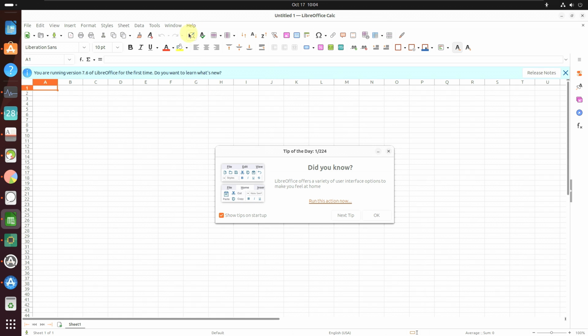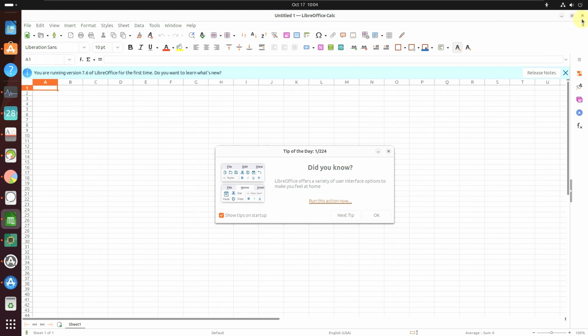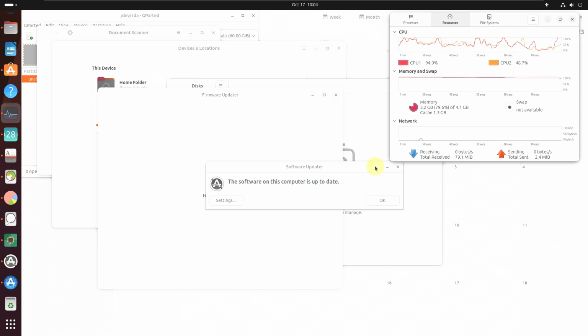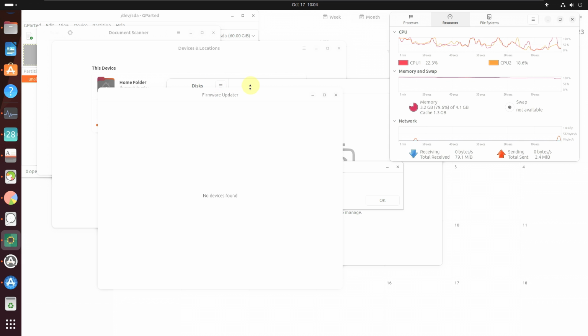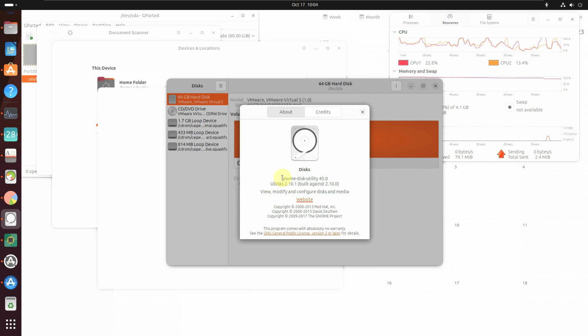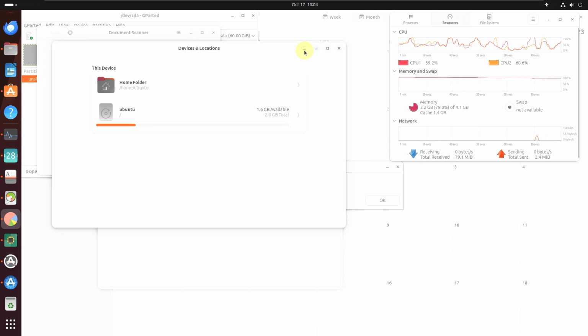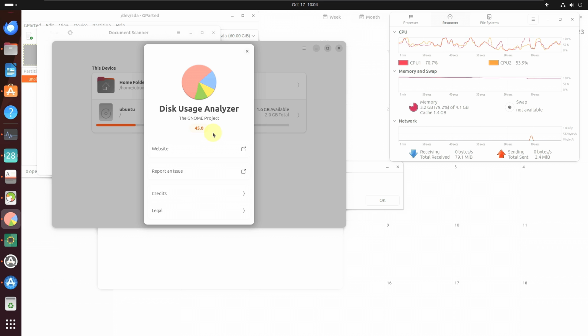LibreOffice version should be 7.6.2.1, I guess. Yep, it is. Because all the Ubuntu flavors have the same version, we can expect that here too. Let's close it. Let's check the About for Disks. So here is the version. Let's close it. Let's check the version of the disk usage analyzer, 45.0.